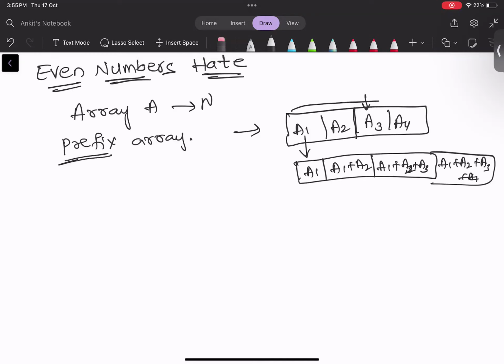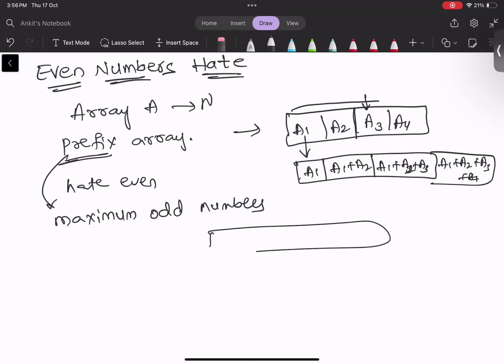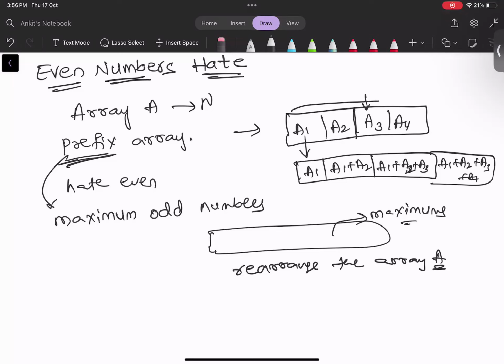It is mentioned in the question that the person who is building the prefix array hates even numbers. He wants to make sure that in the prefix array, the maximum number of odd numbers should be available. That means we have to maximize the odd numbers. And a condition is given that we can rearrange the original array A. That means we can change the positions of elements to get the prefix array with the maximum odd numbers.